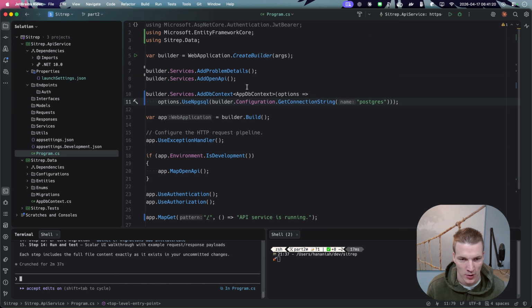So this is going to register our DB context class in our dependency injection, so we can request this in other services and use it. And we're obviously wiring it up to this Postgres connection string. And we will talk about how to get the database running in just a second. Actually, let's do that right now.